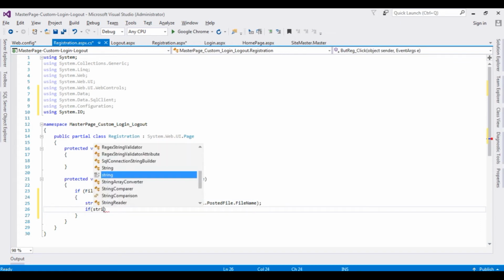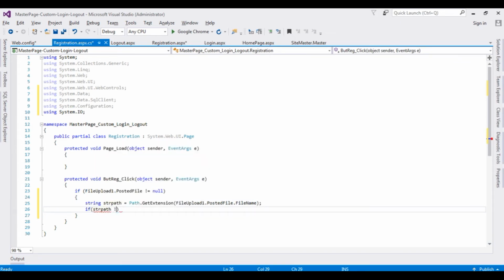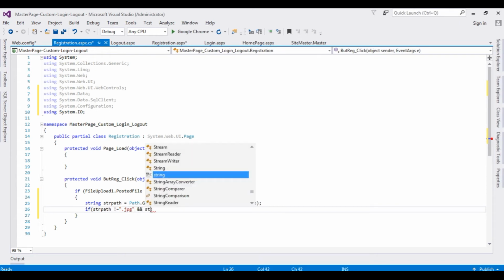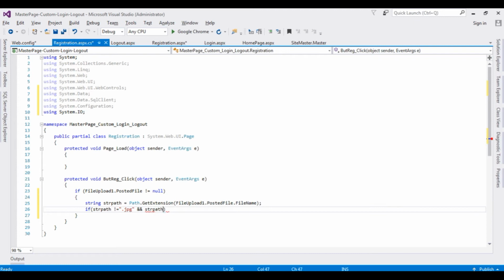If string path is not equals to .jpg and string path is not equals to .jpeg and string path is not equals to .gif files, and the last one is a string path is not equals to png.